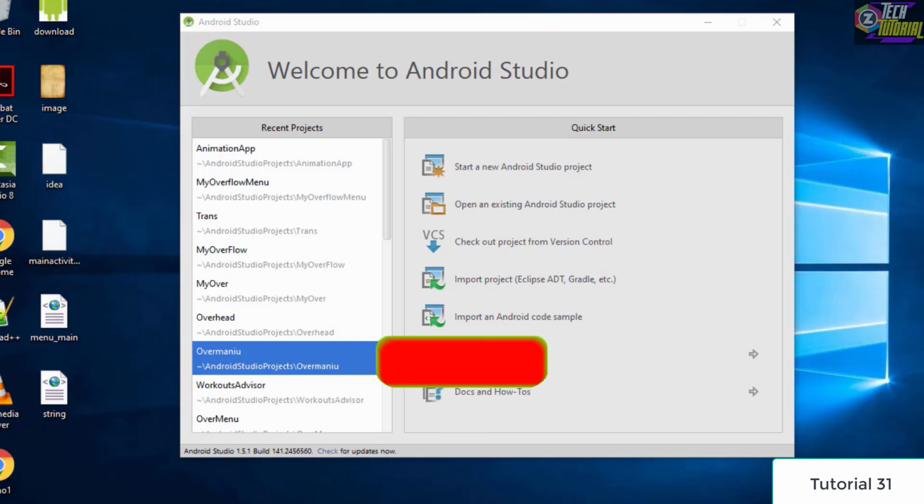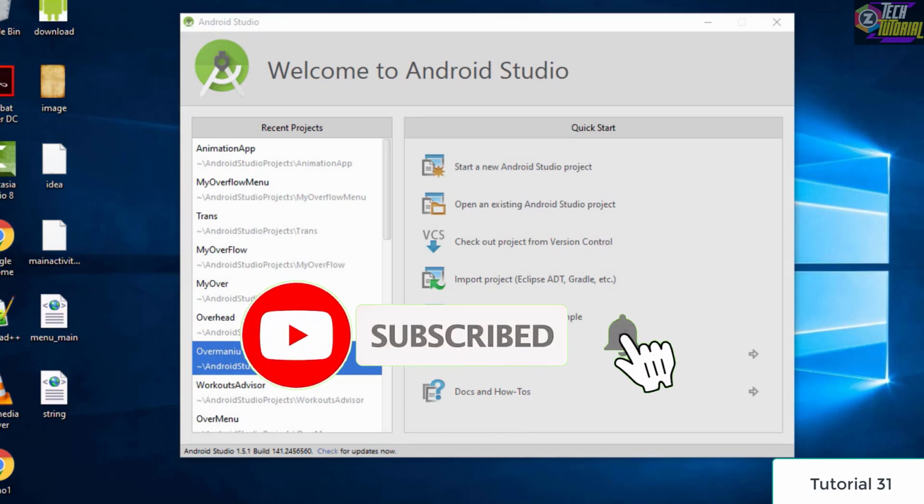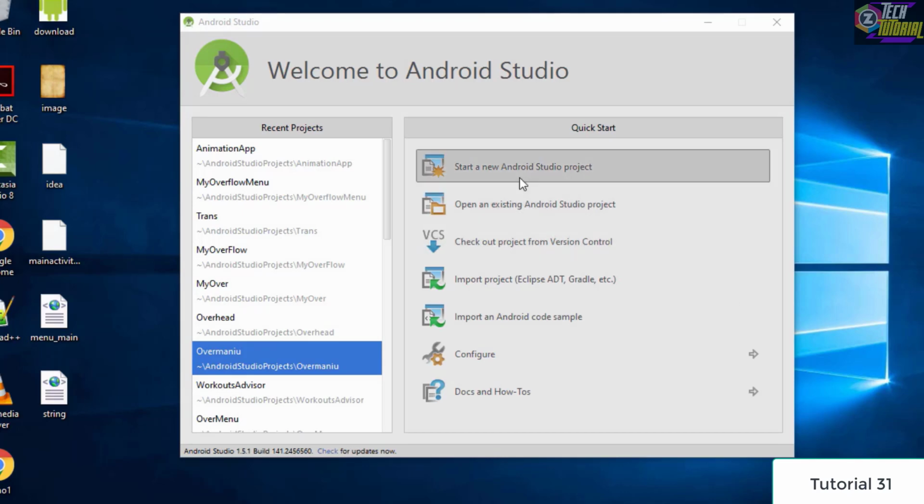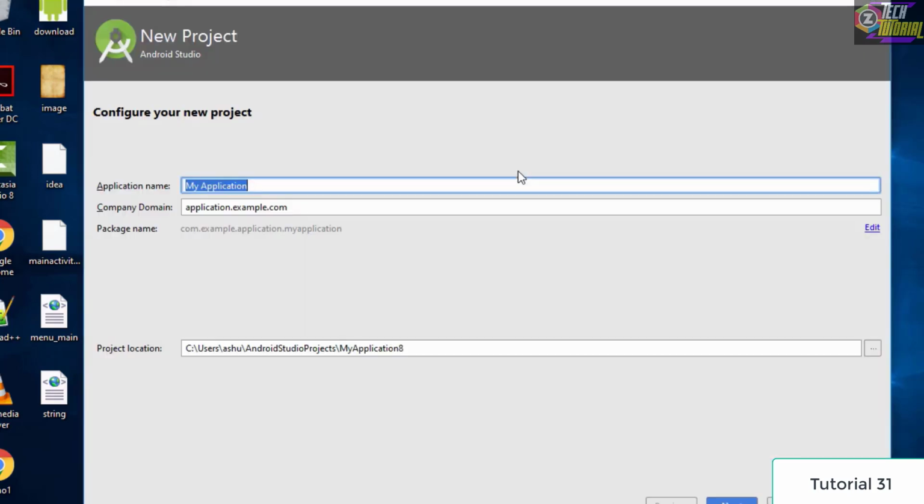So intent is basically used in order to switch from one activity to another activity. In this tutorial we'll be learning how to use intents so that we can switch from one activity to another. That is, when we click something on the first activity we switch to the next activity. For this tutorial we'll be creating a new project. So we simply select start a new Android application project, and let's name this Intent Application.